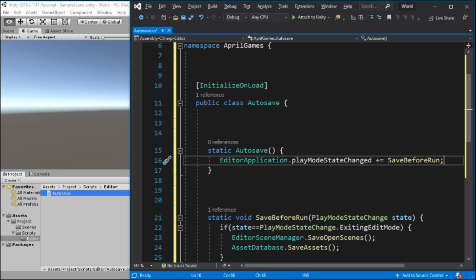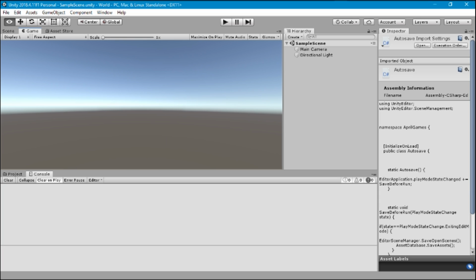Just save the file and return to Unity. Open the console window. If you did everything right, it must be empty. If you made a typo, or if you didn't copy the code exactly as it was shown here, you may see one or more error messages. Please let me know on the comment section down below.